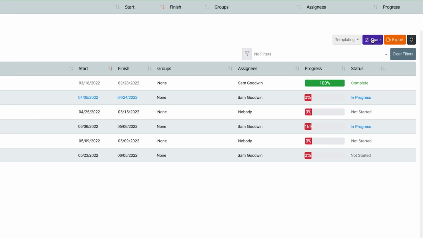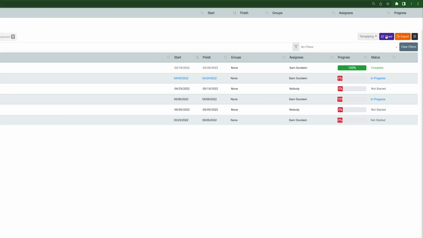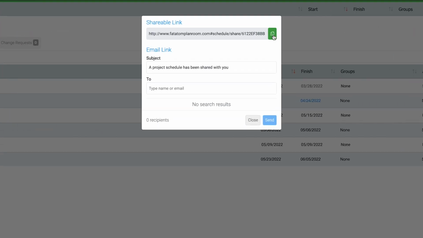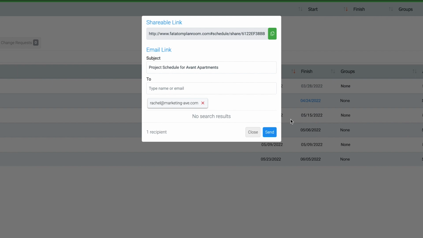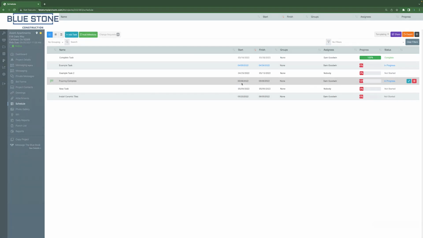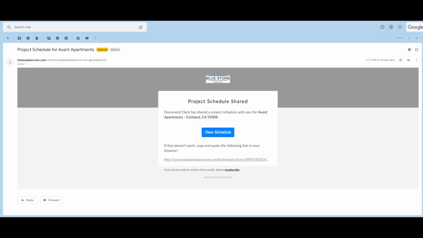To share the project schedule with your team, click on the Share button at the top of the page. You can either copy the direct link to share or type in your contact's name or email addresses directly in the To field. You also can customize your subject line when sending directly to your contacts. Your contacts will receive an email with a direct link to view the project schedule.